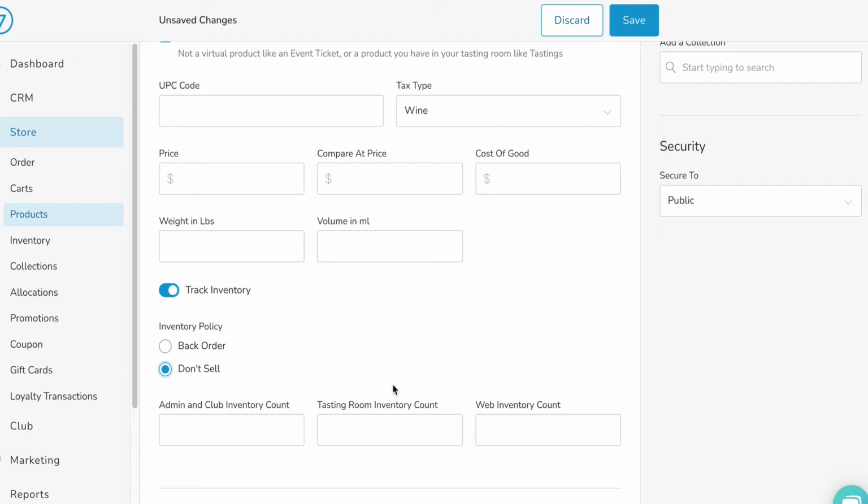And just to let you know, all of the inventory numbers are in single bottles. They are not in cases. So if you see 100 in an inventory count, that's 100 bottles. That is not 100 cases.